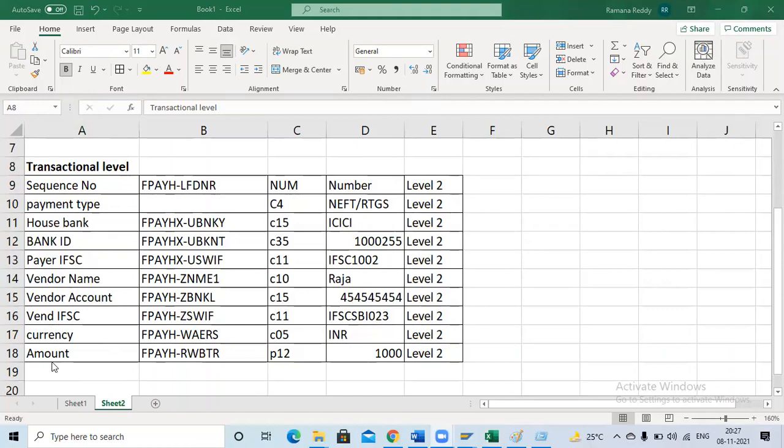You can add whatever data you want to add, no problem. This is just one format only. While you are practicing, you no need to give this much information. Just 2-3 fields or more is enough. Okay. So if I take mobile number, what technical name do I have to give? Like FPAYH, LFDNR. I will show you now. Okay.